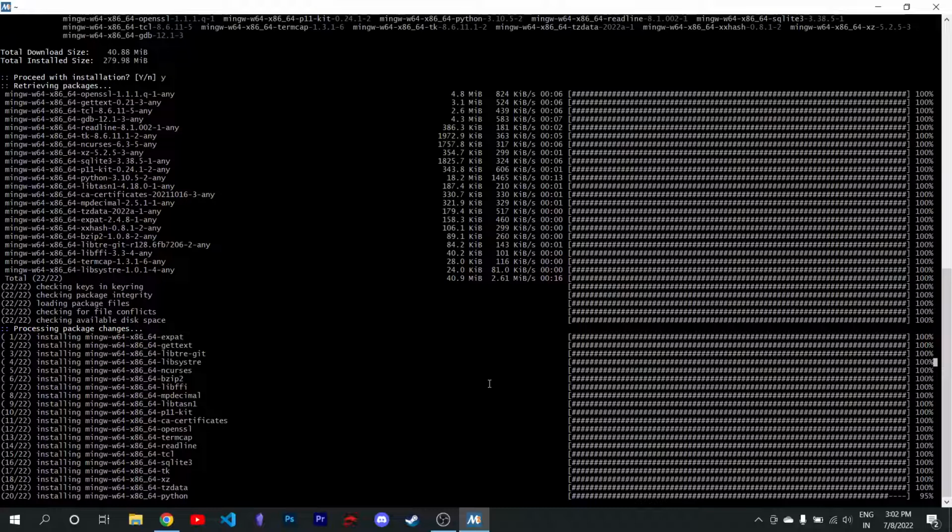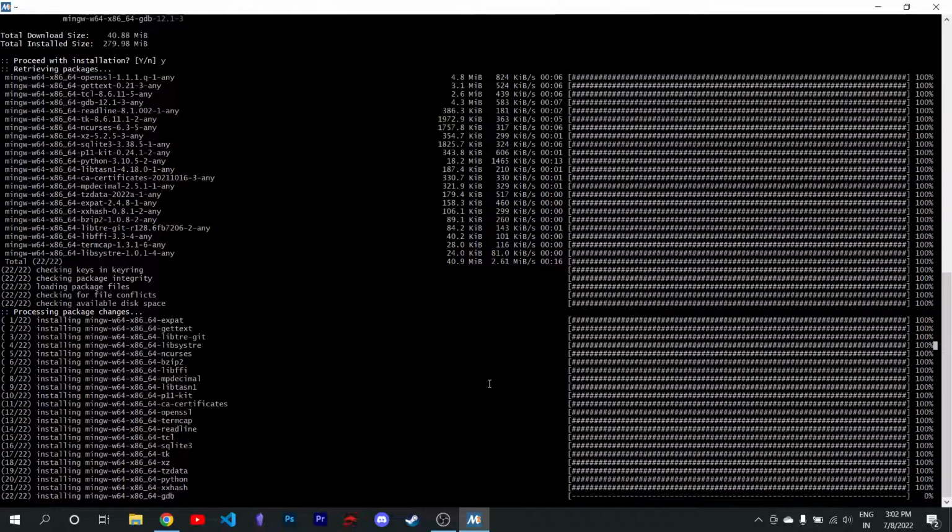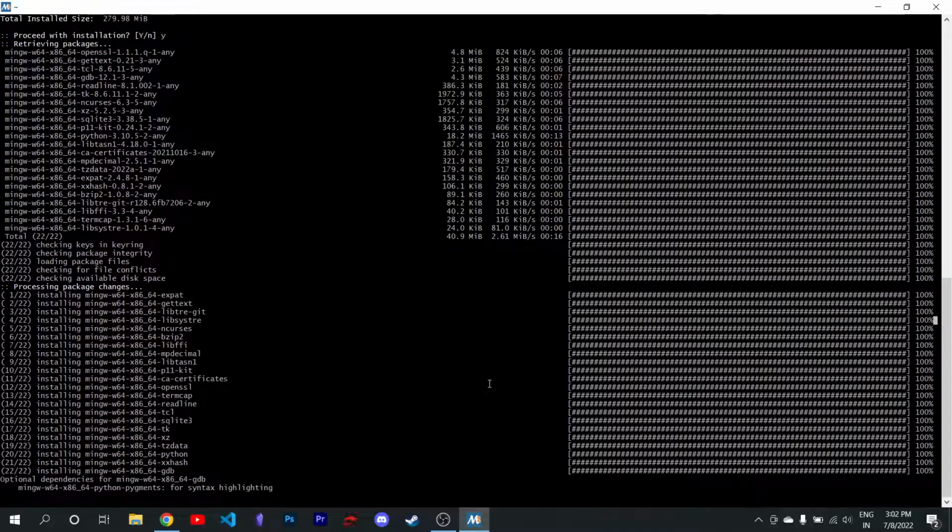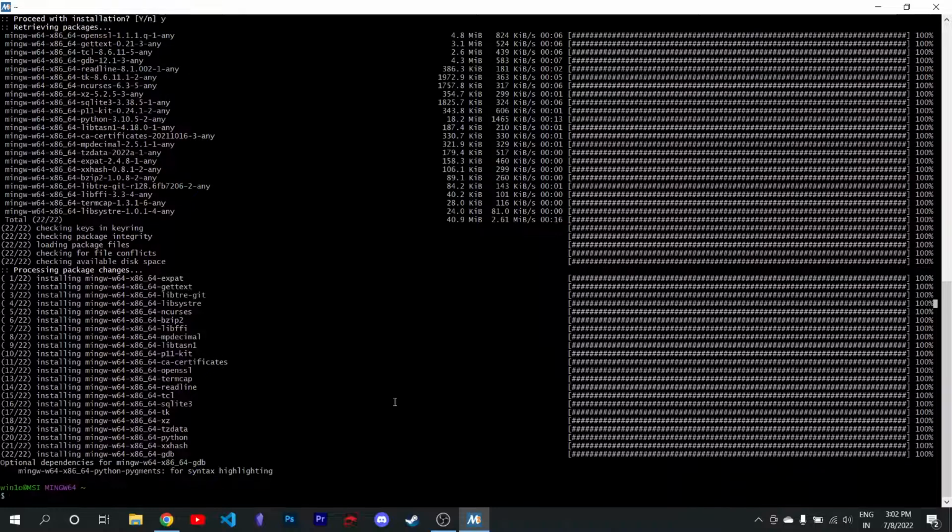So I think there are 2 packages left, and that's about it. We are done. Now comes the next part where we set the path. Now do not worry when I say path. What path basically means is, now we have our compiler and the debugger installed, but Windows doesn't know that these things are installed and where they are installed.